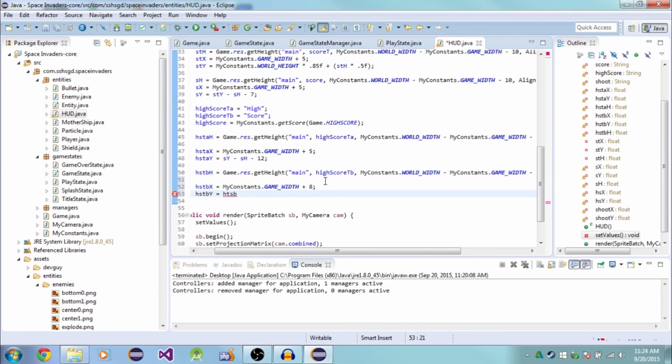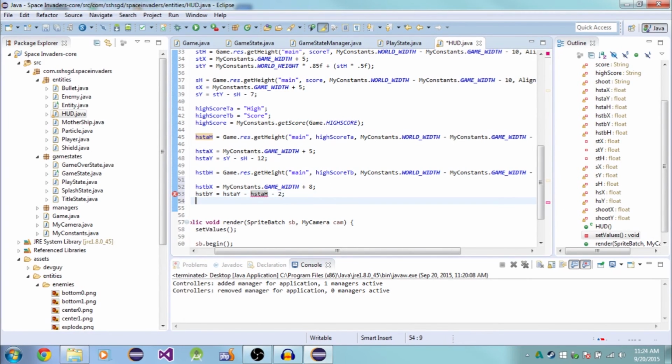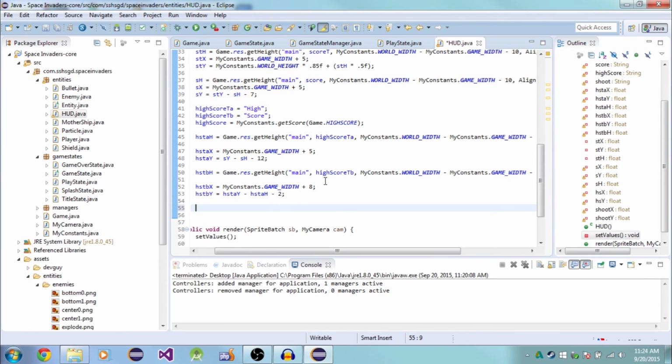HSTAY minus high score text A height, and then this one's going to be minus 2, so that it looks like they're together. So HSX. We don't need a height for HSX for the high score itself, because that's going to be at the way bottom. So nothing's going to use its height.